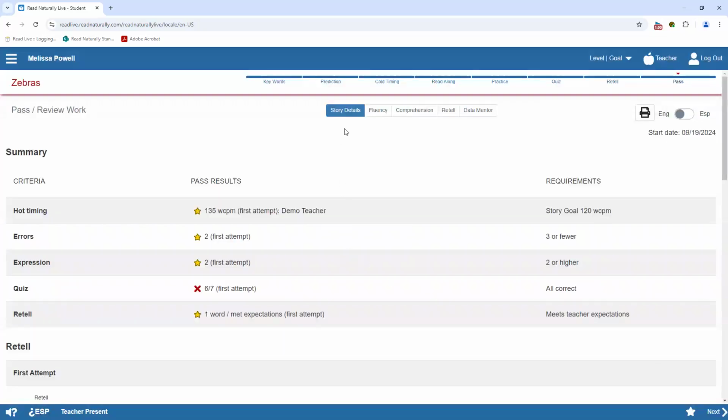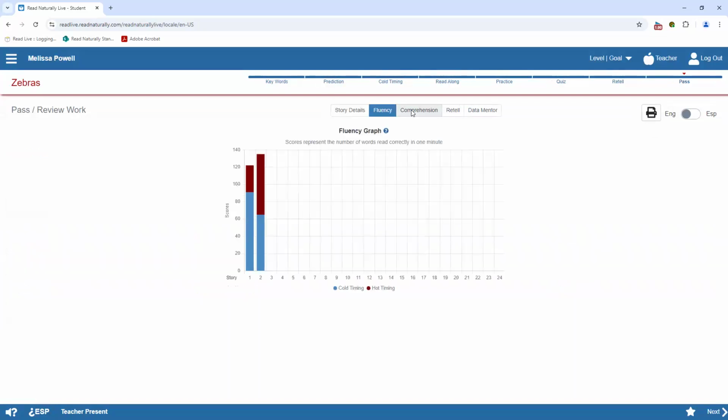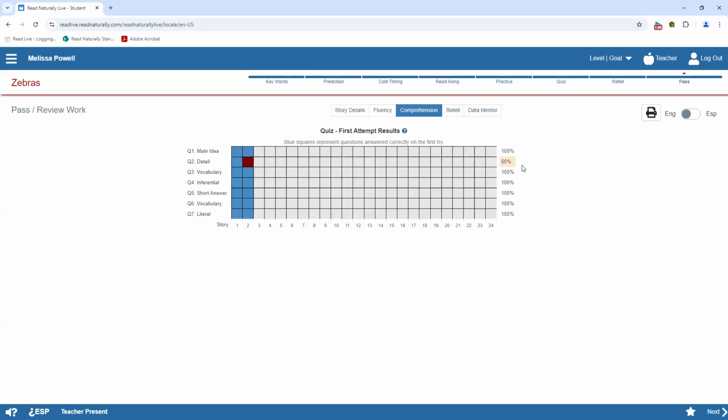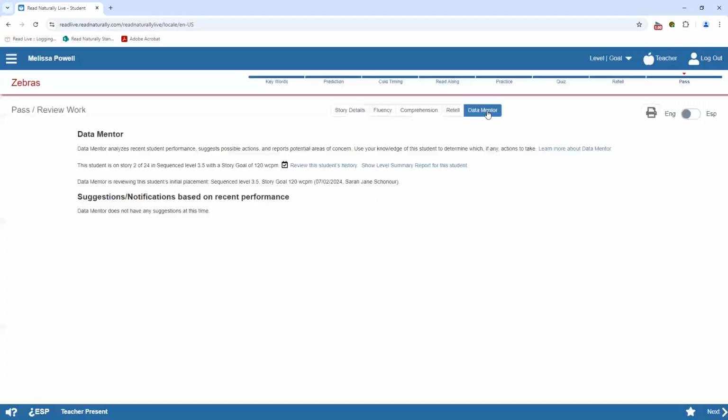So the last thing I want to show you here is the way we can navigate through the different reports. We can see the fluency, comprehension. We can see what issue the student had with comprehension. The student had an issue with the detail question and the retell. And then Data Mentor is working in the background to use an algorithm to decide whether the student is in the right level with the right goal. And so it is reviewing the student's initial placement because they're on the second story, and it doesn't have any recommendations or suggestions at this time. So the student is on track and doing just fine.